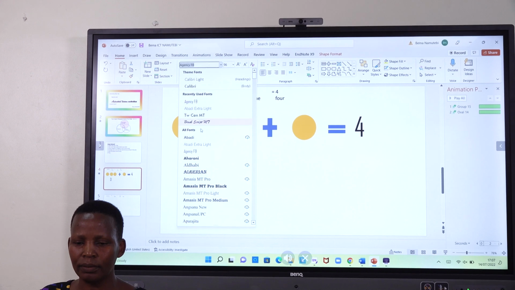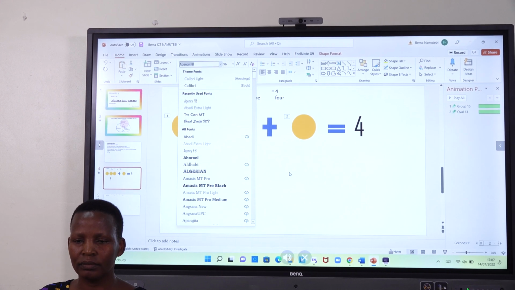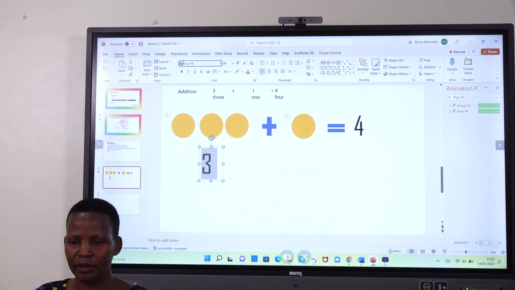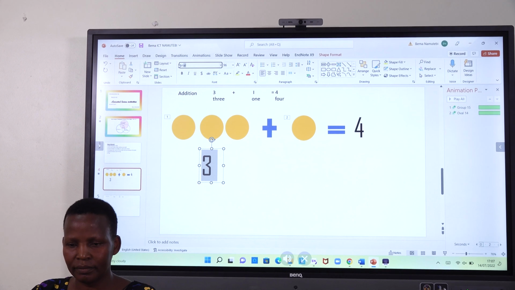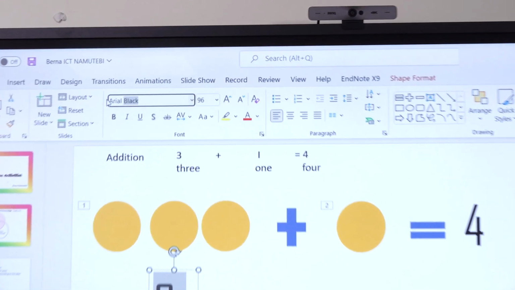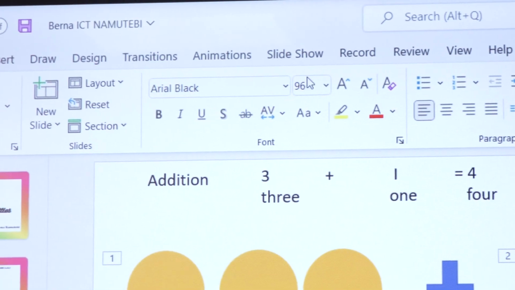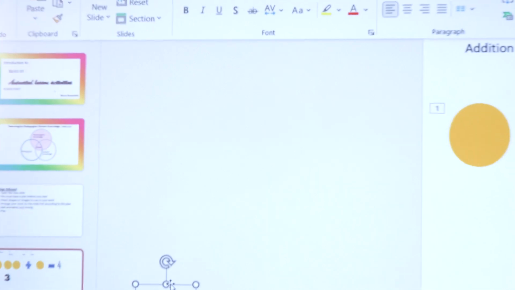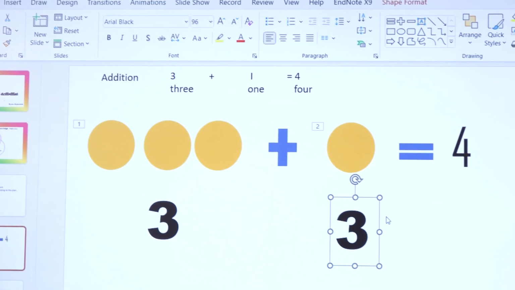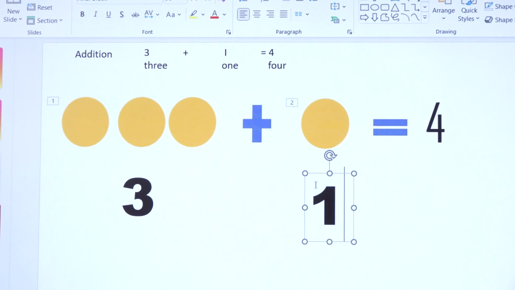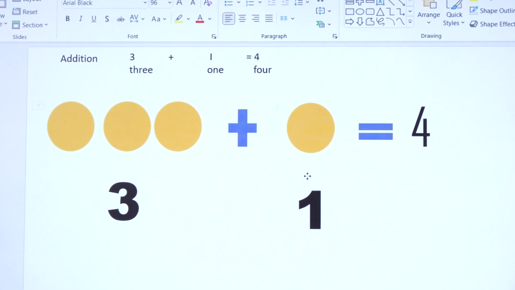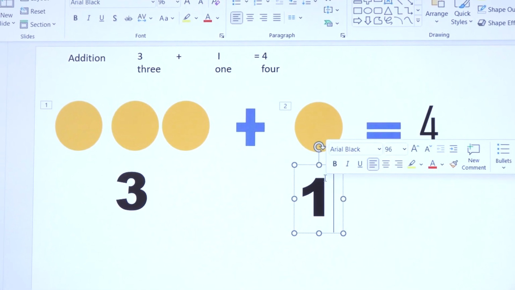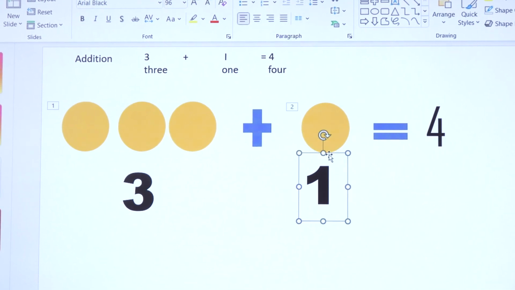Oh, sorry. You don't even have Arial here. Black. So it goes to the font for kids. Then you duplicate it, and then you also put it here, and then you turn it into a 1, and then there we are through with our slide. So it is 3 plus 1 equal to 4.